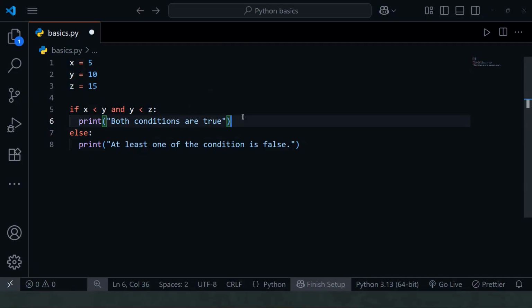Now let's talk about OR operator. This one is way more chill. Imagine you're buying a game online and you can pay with a credit card or PayPal. As long as you've got one of them, you're good to go. You should use either credit card or PayPal.